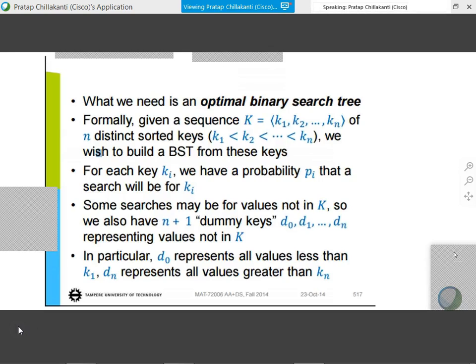Now for each key Ki, notice one thing, a slight formality compared to the previous slide. We have a probability Pi that the search will be for Ki. So instead of giving you hardcore numbers like 34, 50, 17 and all that, we formalize it, right? So we give a probability that somebody is going to search for that particular key, okay?